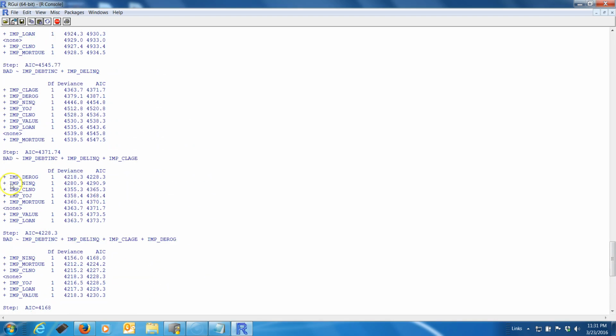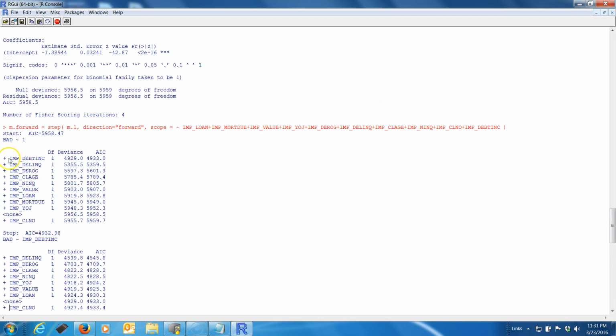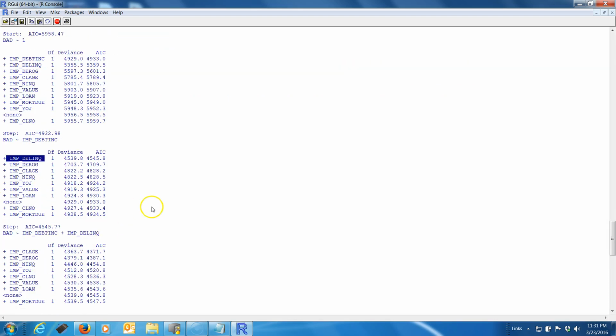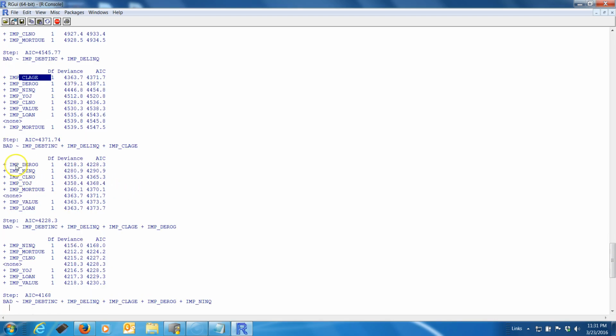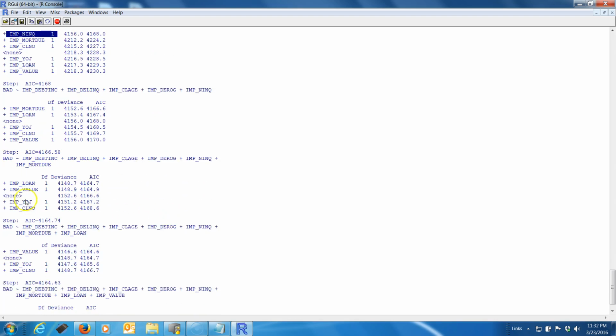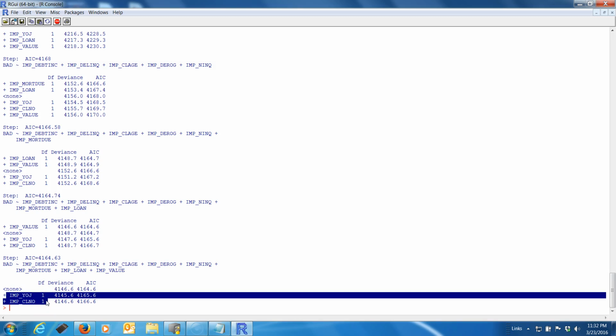Okay, so what does it do? I'm sorry. It first adds the debt to income ratio, then the delinquencies, then it adds the credit line age, the number of derogatories, the number of inquiries, the mortgage due, the loan amount, the value of the house, and that's it. Seems like the only two it doesn't add are years on job and the number of credit lines. So in other words, it looks like going in the forward direction has now converged to the same answer as before.